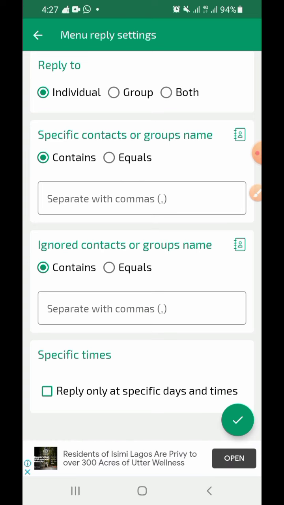Then the next one is ignore contact or group name. Do you want the autoresponder to ignore some contact, or some group, or some people without responding to them? These are things you need to consider when you're putting down your write-ups. I don't have any dubious work character, so I'm not ignoring anybody. Everybody is welcome and everybody is allowed to see my message, so I leave it at contain.